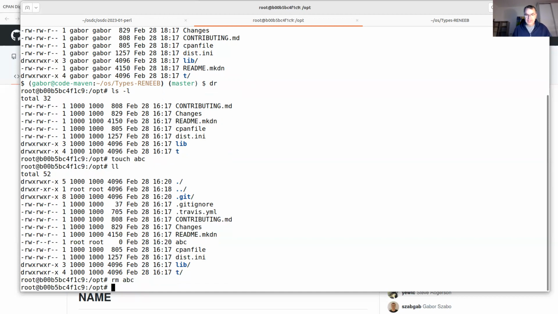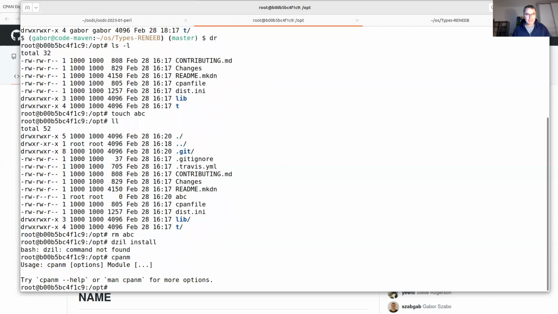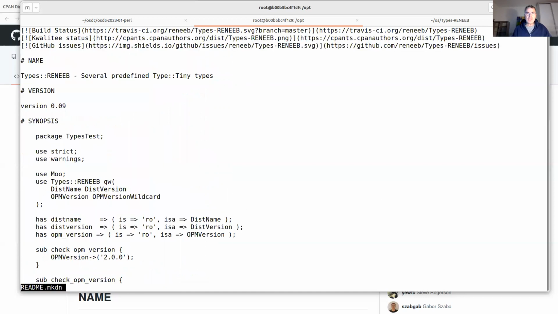And then now I think the command is dzil install. Oh, I don't have dzil here. Oh, and I saw that I have cpanm. Do I have cpanm? Yeah, I have cpanm. But I have a cpanfile. Okay, so let's try to see the README. What does it say?